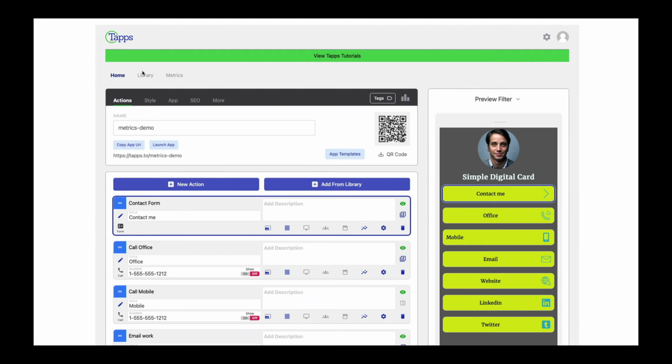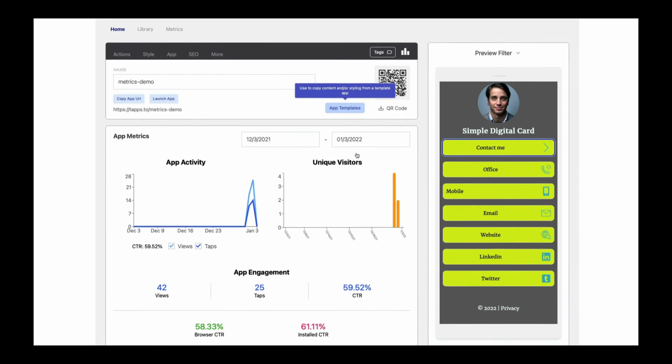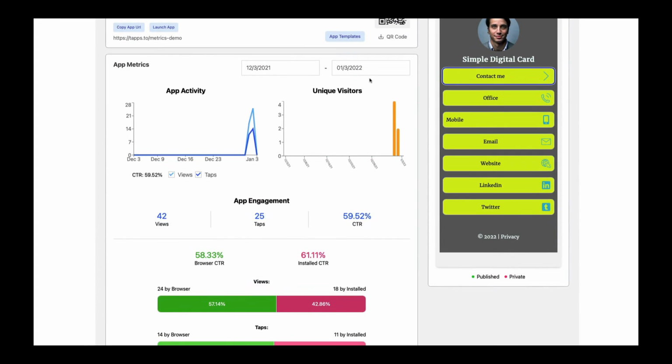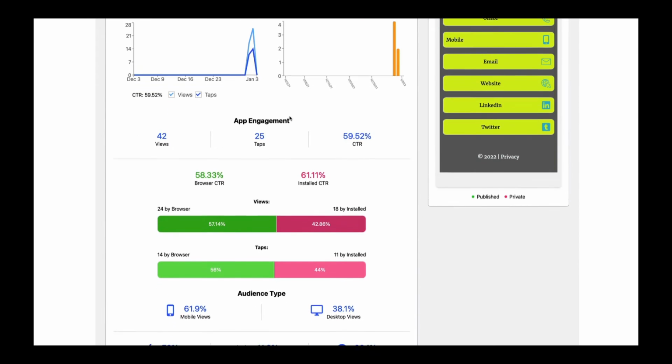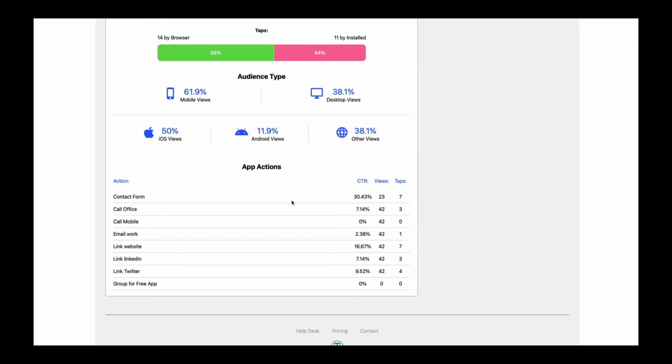Let's back up to the app and look at the app's metrics. We see 30-day time period again. We see similar charts and breakdowns. And let's go look at the bottom here. I want to point out that this contact form here, we see views and taps, 23 views, 7 taps.